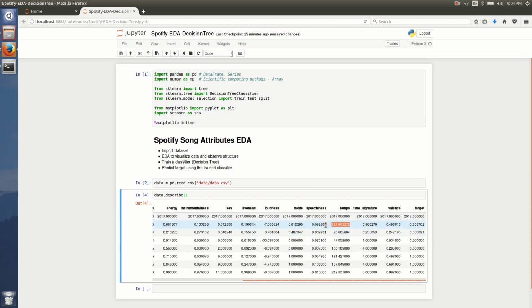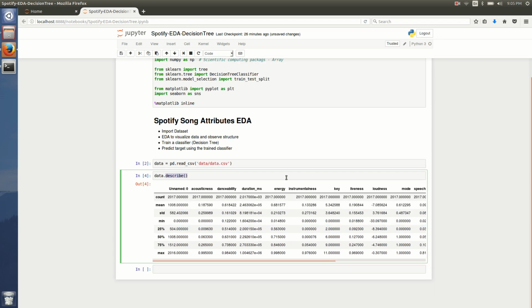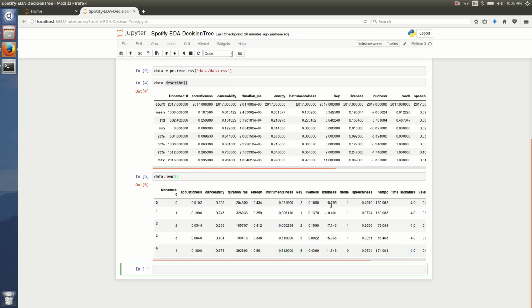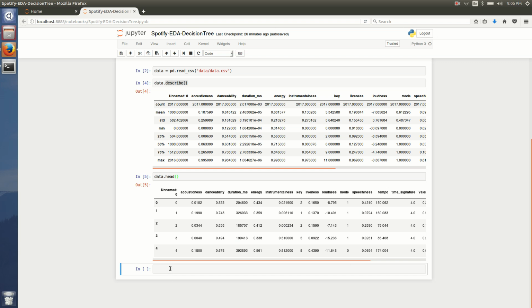Like the average tempo for the songs in this data set is 121.6. I presume this is beats per minute. And a few other interesting things might be worth taking a look at here. Just wanted you to be aware of the data.describe method. The other thing that we can do is if we run data.head, this is going to grab us the first 5 rows of data from the data set. So we can inspect it this way as well. You can see that we also have the song title and artist as well. That's pretty cool.